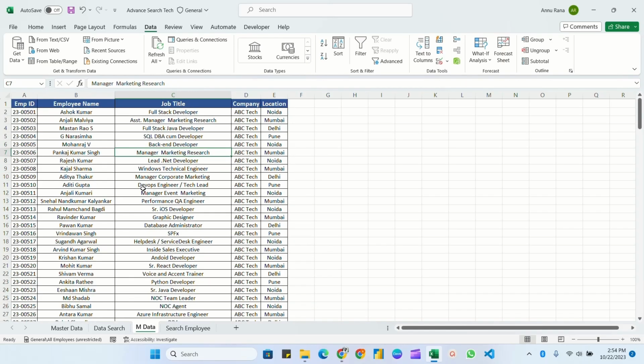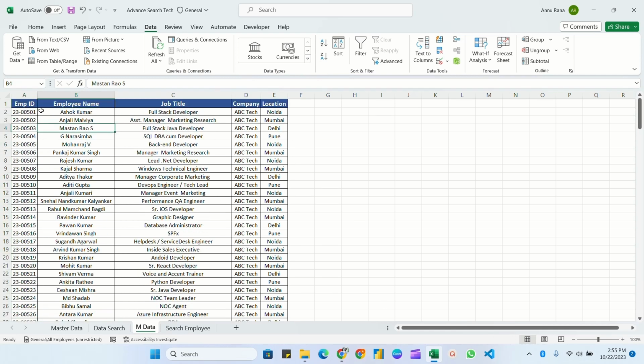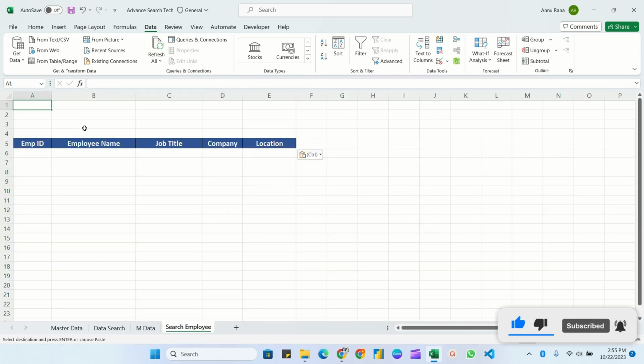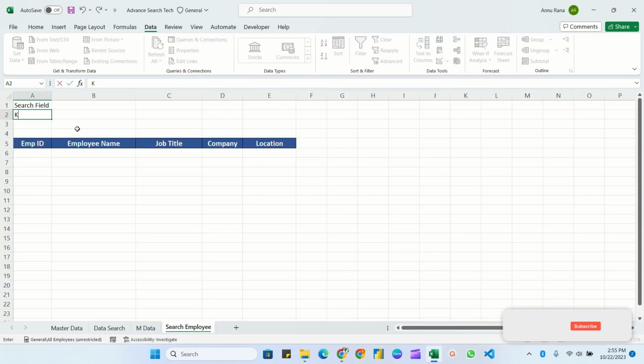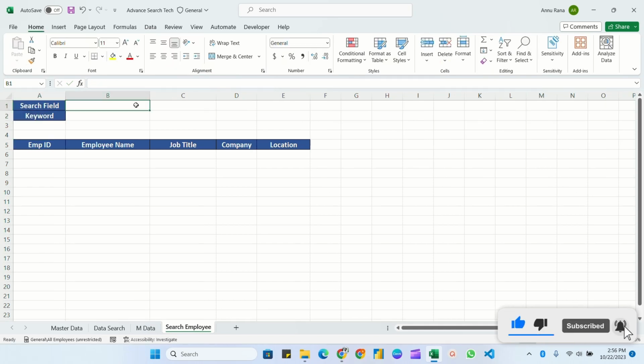Here I have the same data in the data sheet. I have a total of 190 employees today. So first we will decide which criteria we are going to choose. Here I'll be taking all these three as search fields. First I'll copy this header into the search sheet. Now here I'll create the search field and here the keyword. Now I'll format this. I'll be filtering on these three search fields.